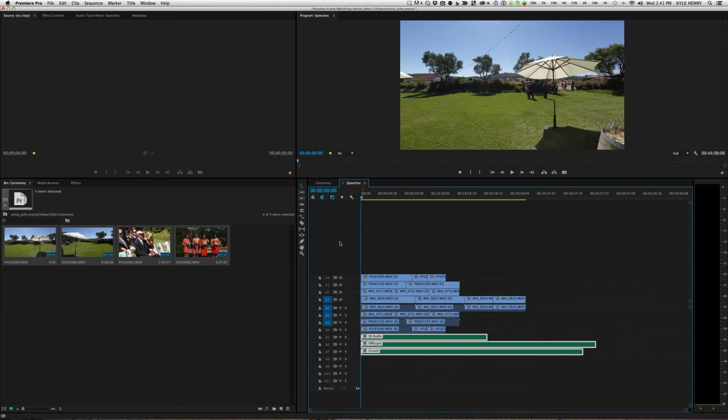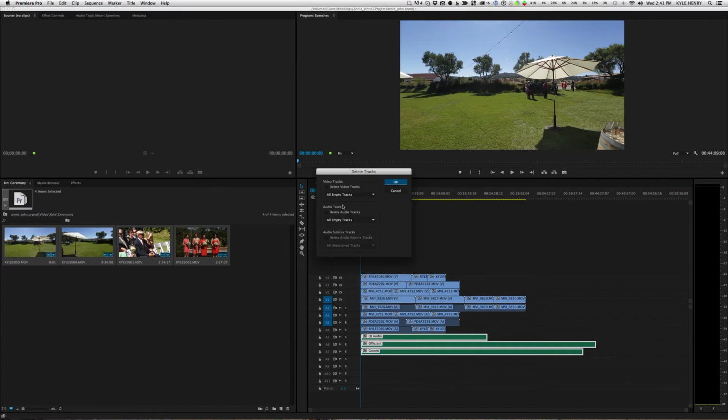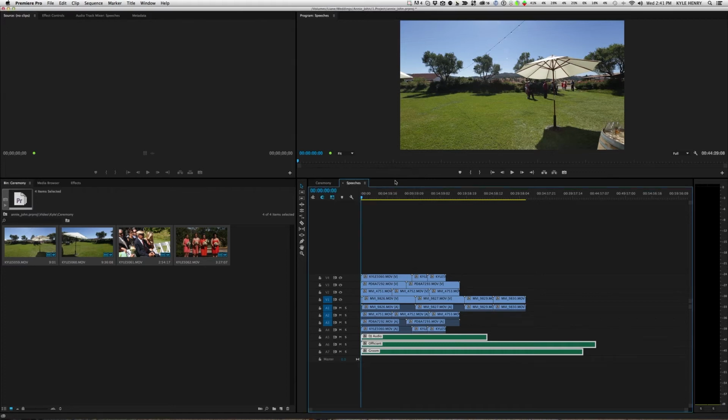And I usually just like to delete all of the tracks that I'm not using just to make things run a lot more smoothly. You don't have to, but it's just something that I like to do. So delete all empty tracks. It's just going to clean up all of the tracks that I'm not using. So before I do anything, I like to press save.